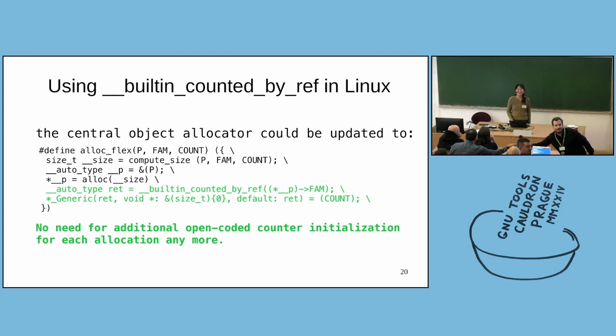Yeah, it's compiled well. I know it. You just used if built-in counted by ref equals is non-zero, then assign it. Then it would be illegal code because you would still assign to the void pointer.